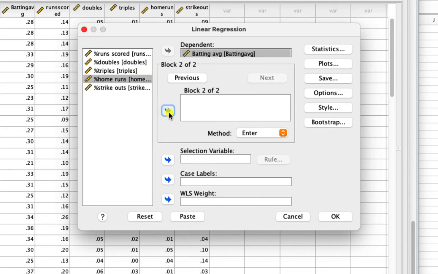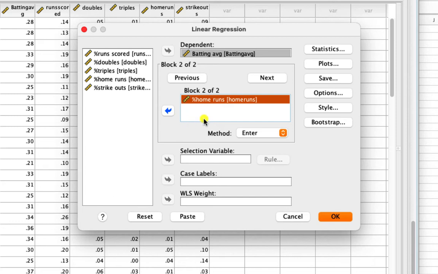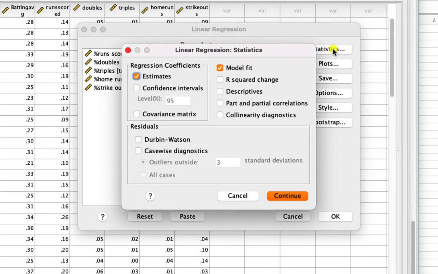And then we want home runs in block 2. So that'll tell it to put home runs in the second model that's generated. This will give us our enter method, right? So we keep that at default. For our statistics, we want confidence intervals, R-squared change since we're generating multiple models, our collinearity diagnostics, Durbin-Watson, and our case-wise diagnostics.